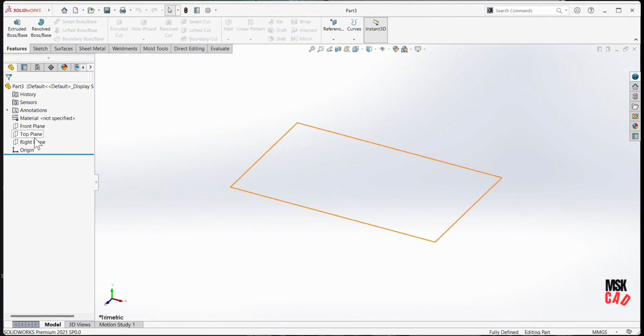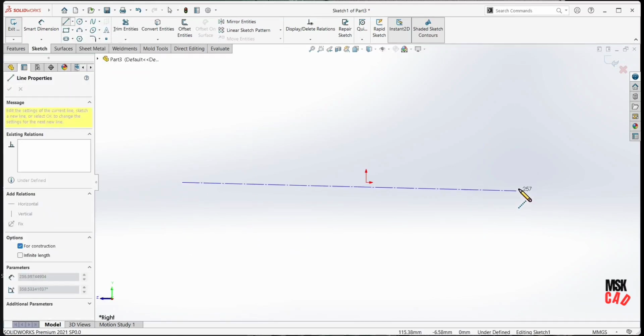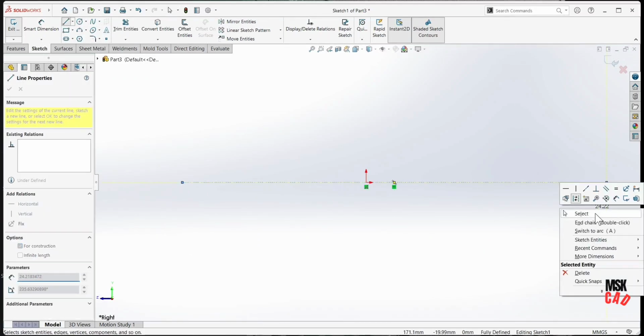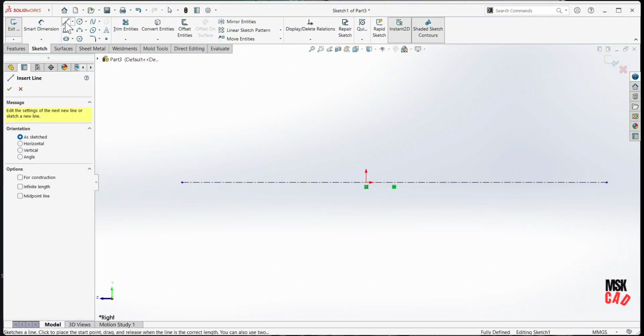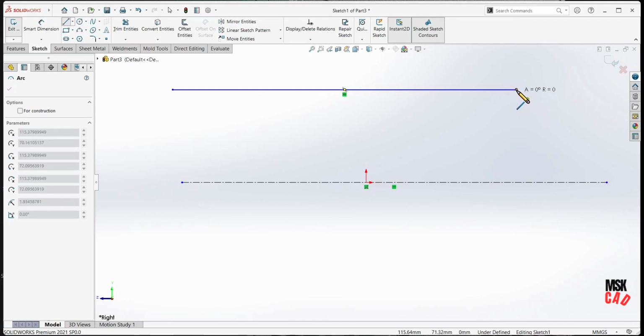Now right plane. Click sketch. Center line. Take line first. This one horizontal. Here see, we take back and again move. Now it's converted into arc.